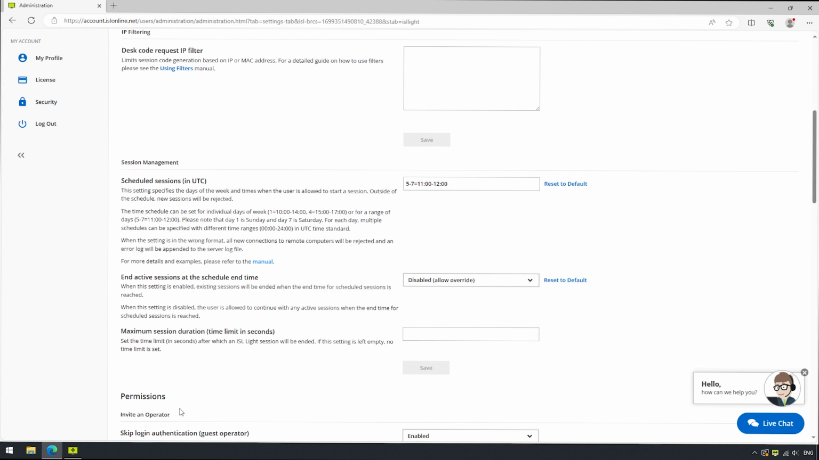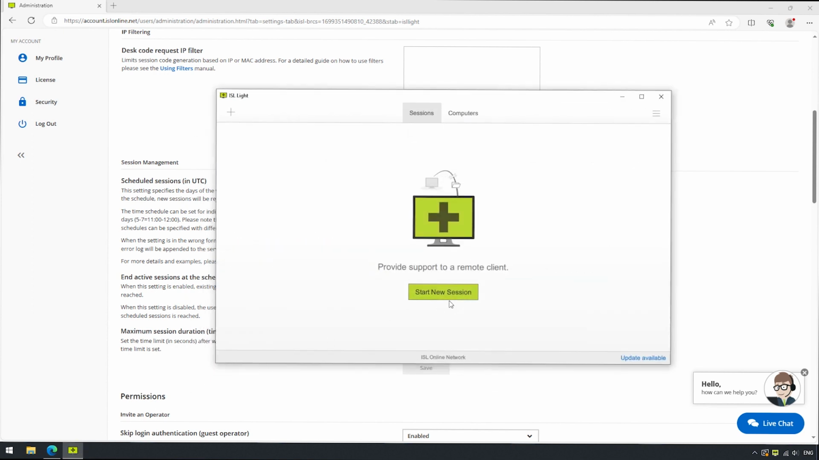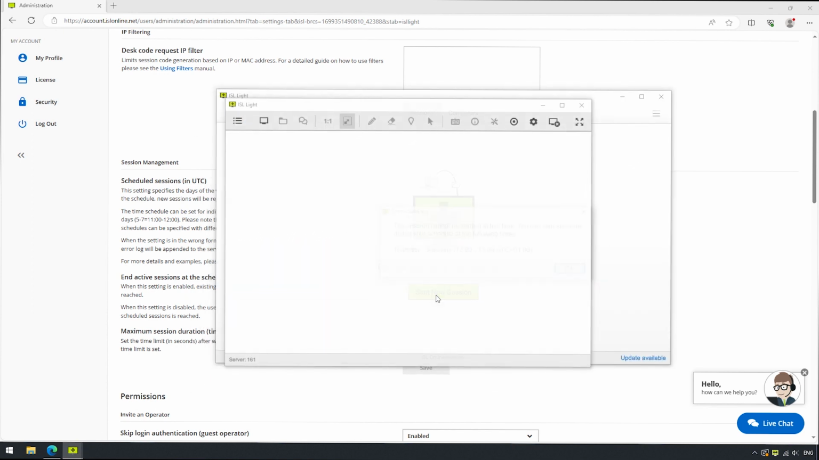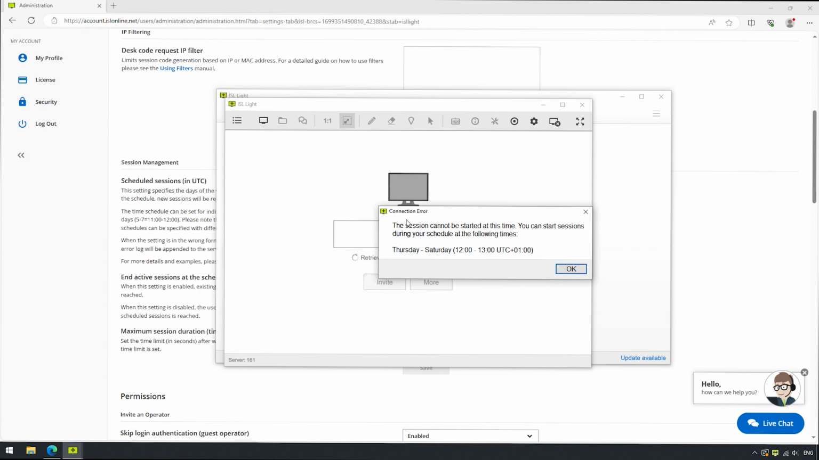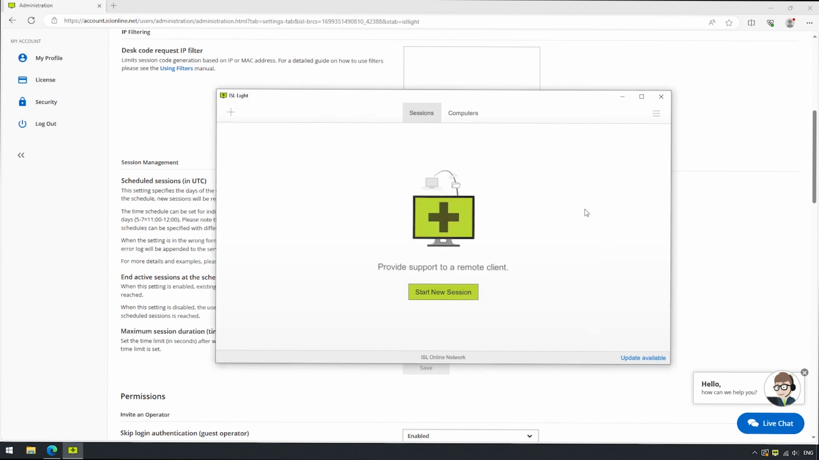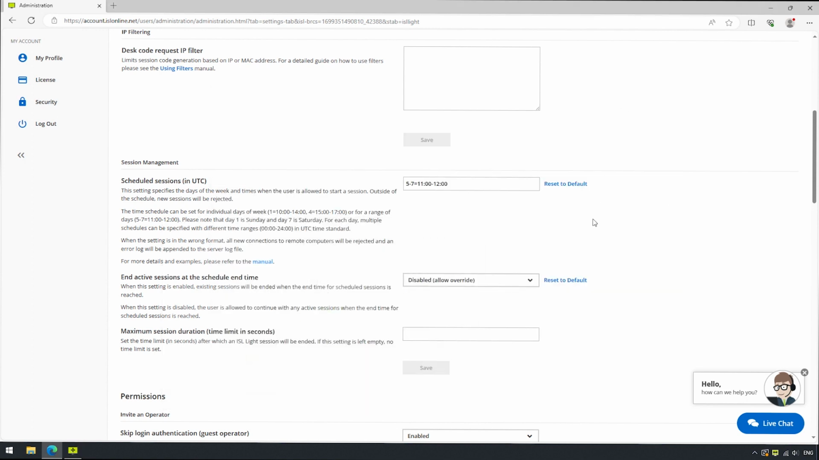From now on, if we are trying to establish a remote support session outside of the scheduled hours, we will receive an error message telling us what the scheduled hours are and when we can try again. Underneath Scheduled Sessions, we can define whether an ongoing session is ended after the scheduled time is up. If we choose to enable this, then any ongoing sessions will be stopped after the scheduled hours.